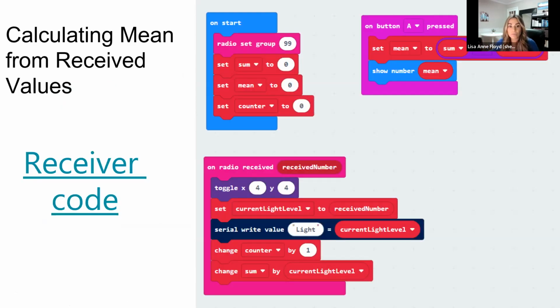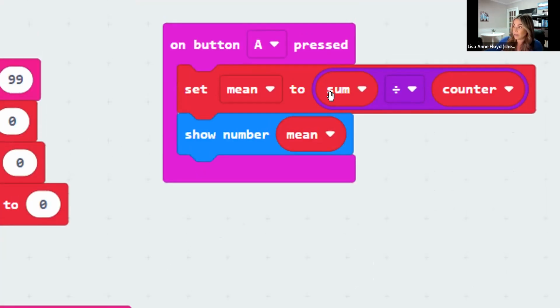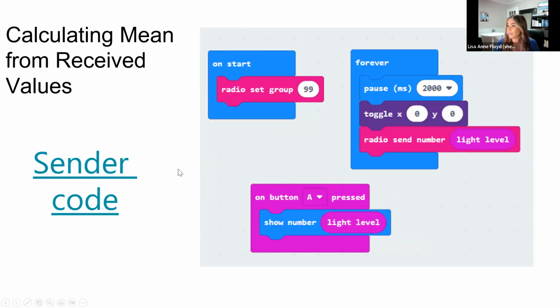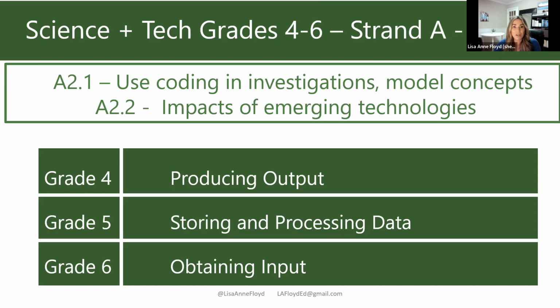Okay. And then finally, this one here calculates the mean. So again, I'll give you the link for that. It adds up the temperature values, or the light level values in this case. It counts how many light level values I've collected. Then when I press button A, you can see that it calculates the mean by taking the sum of all the values divided by the number of values, which I used counter for my variable, and then it shows the mean value. So you've got the sender code and receiving code.